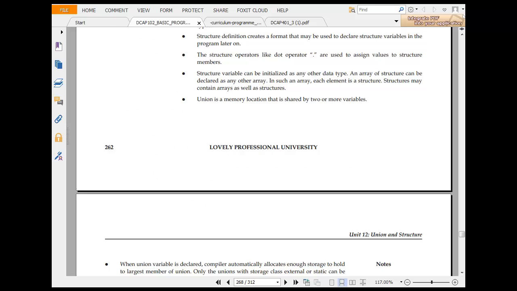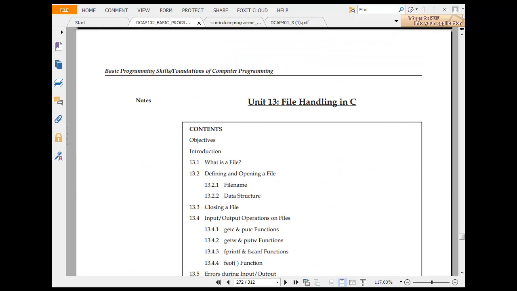So that was about structures. File handling.